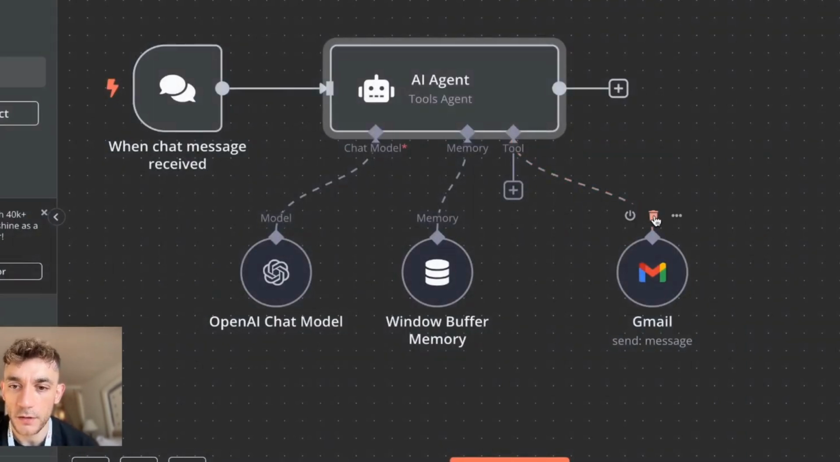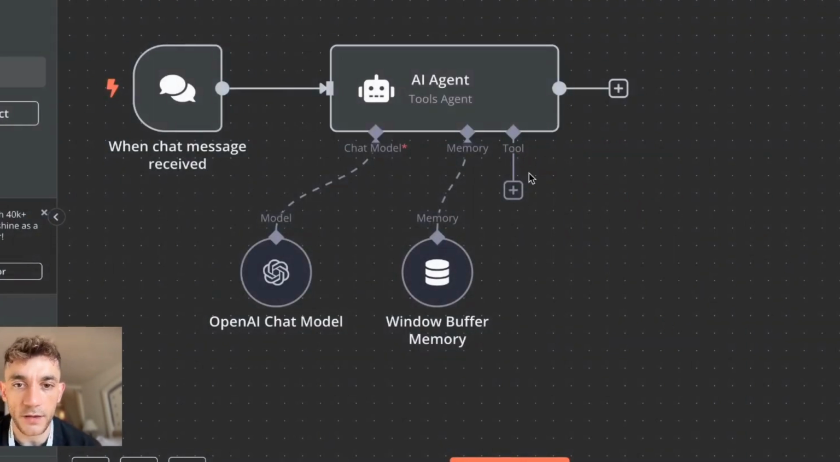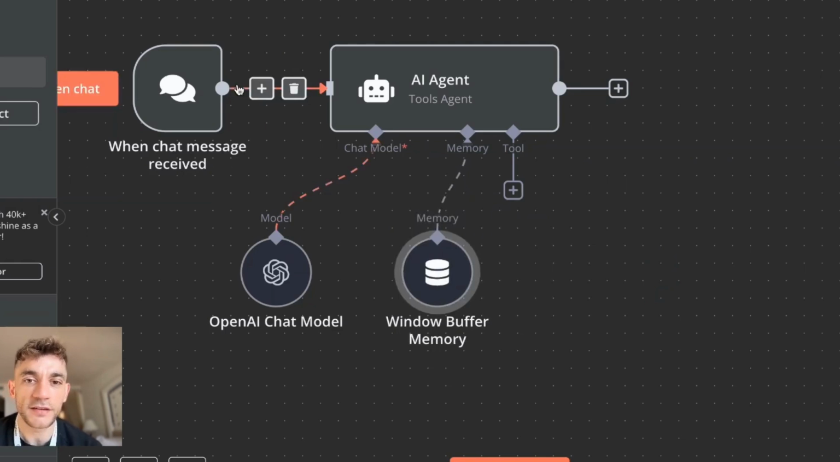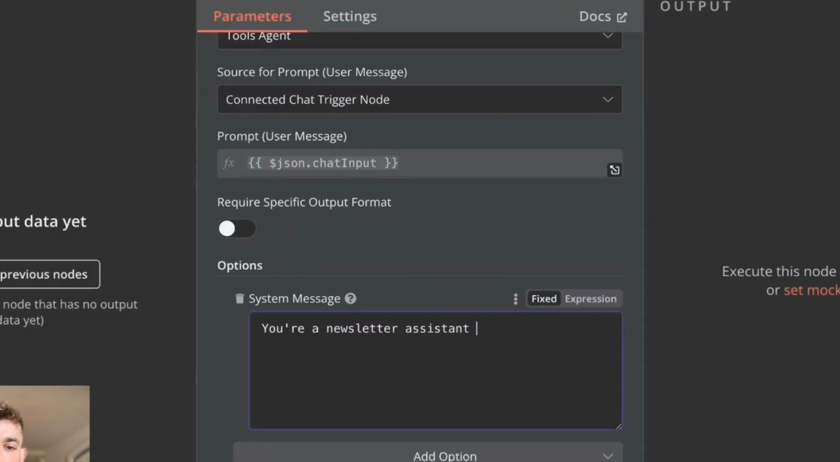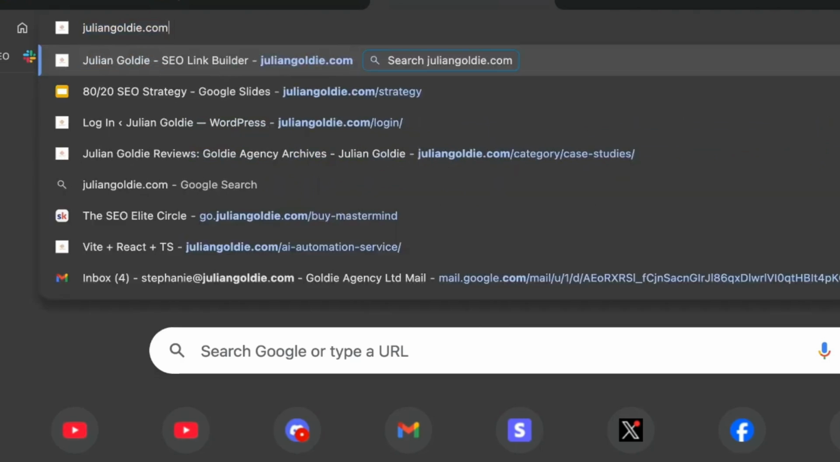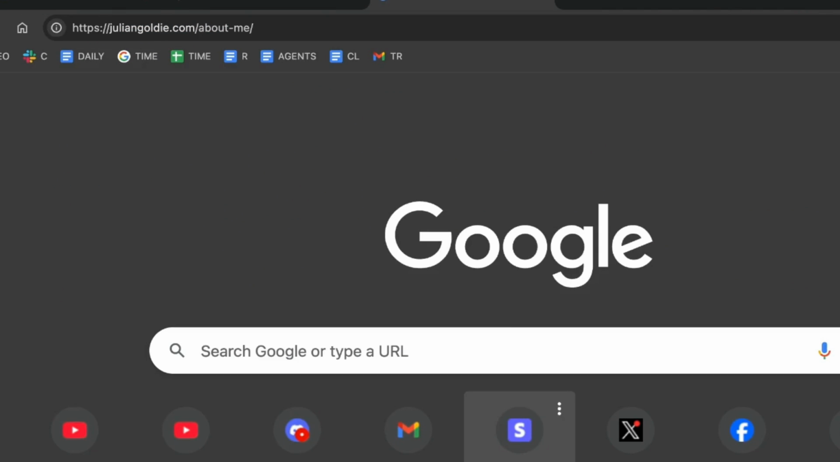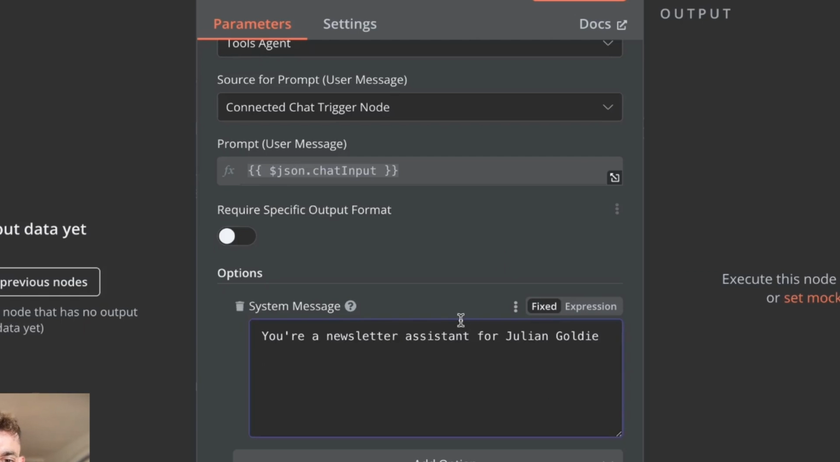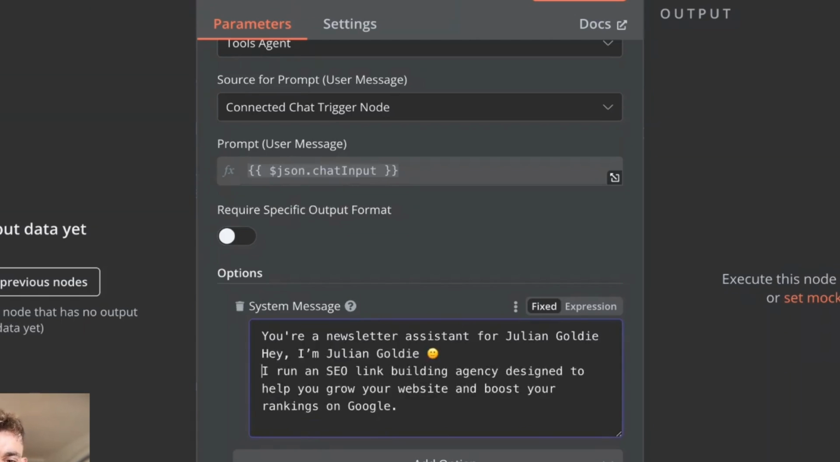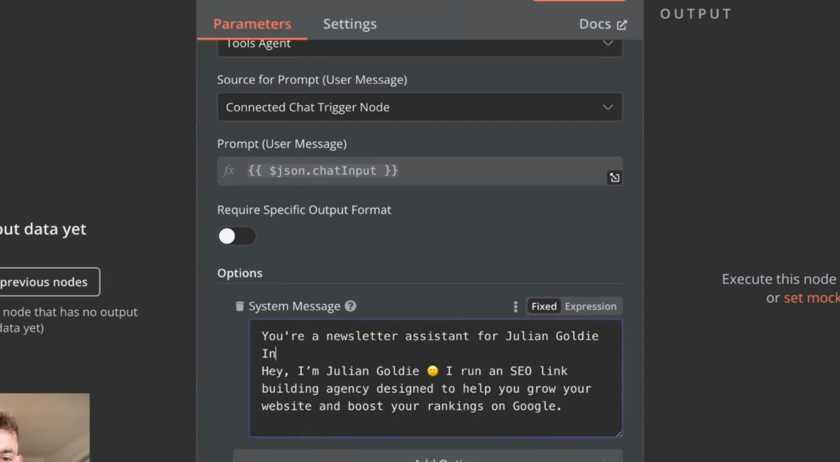I'm actually going to delete this Gmail section here because I don't want it to blast out an email accidentally to everyone who's in my contacts list. So we're just going to keep it simple, like you can see. We've got when chat message is received, and we've got the AI agent. It's going to be a newsletter assistant for Julian Goldie. And we're going to take some information from the About Me section on my website. So we're just going to take this sentence right here. Keep it simple. All right. So info about me.